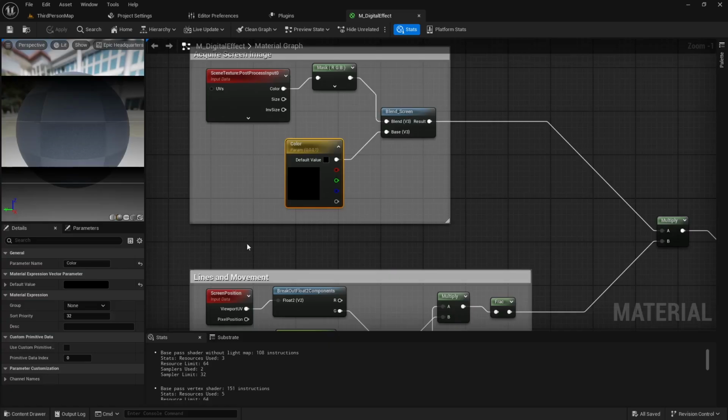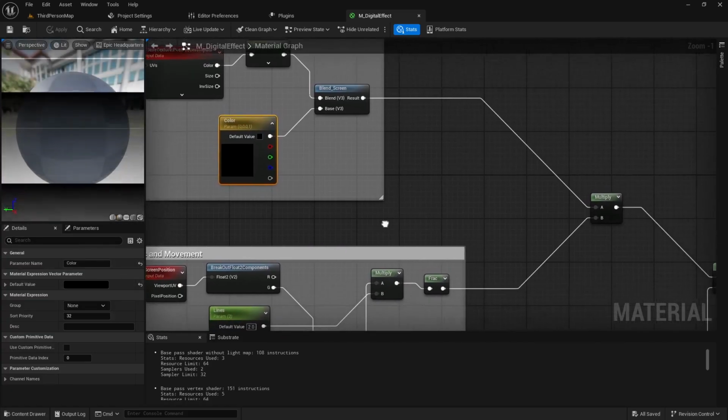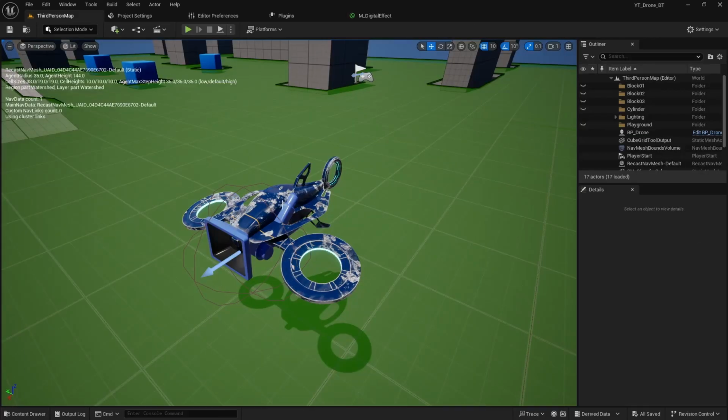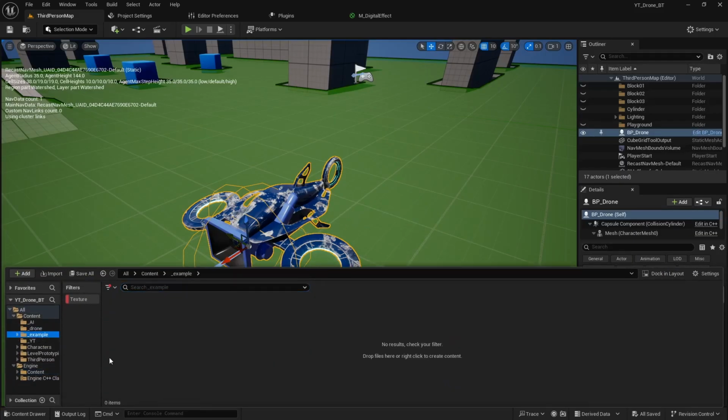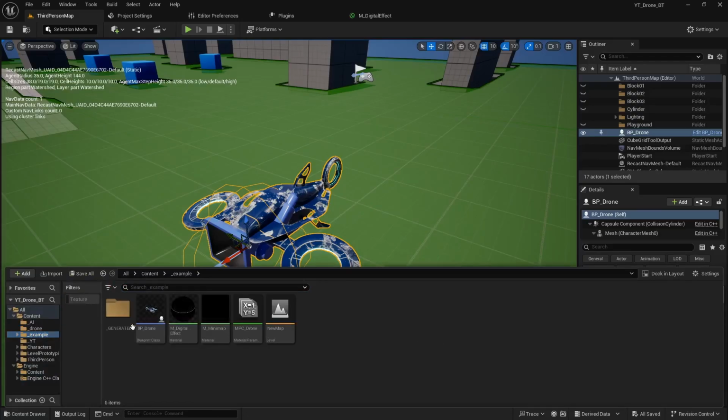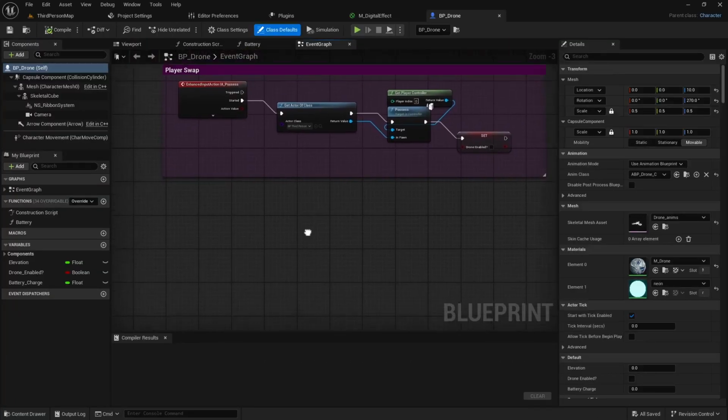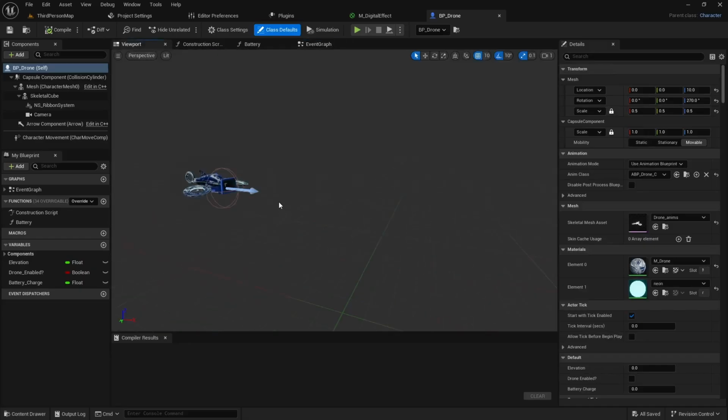There is one last area that we might look at. Let's actually preview the effect first before we change anything. So I'm gonna add it to this drone here. What we can do is go to our example folder, open up the blueprint for the drone, and then under the viewport, there's our little drone there.